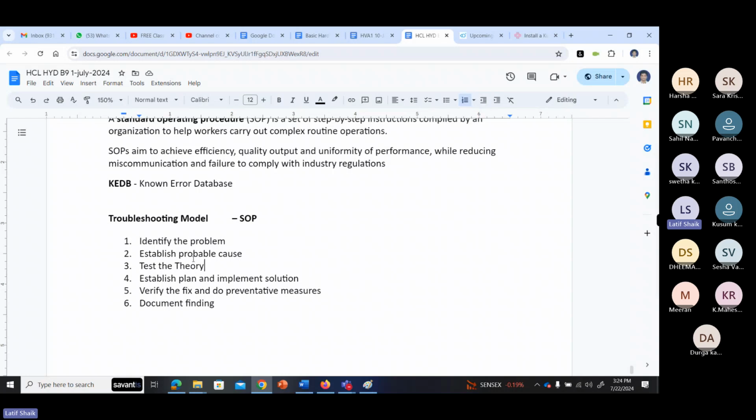Okay. Make sure that is working. Verify the fix and do preventive measures. The issue can be repeated. You fixed it once, but it can be repeated, right? It may occur. Maybe another issue will occur because of this repair.